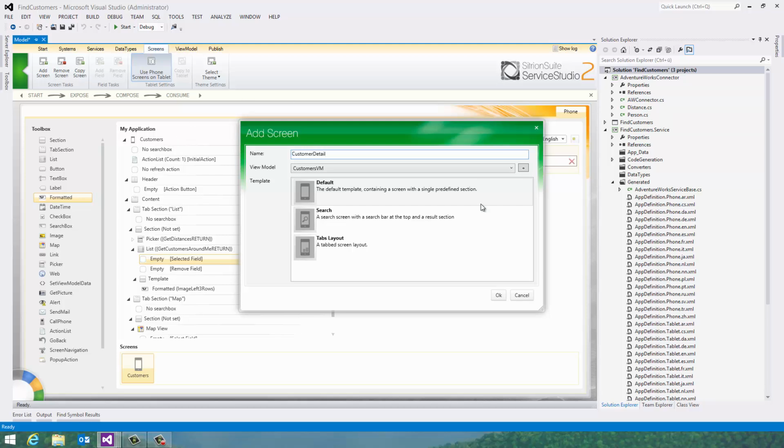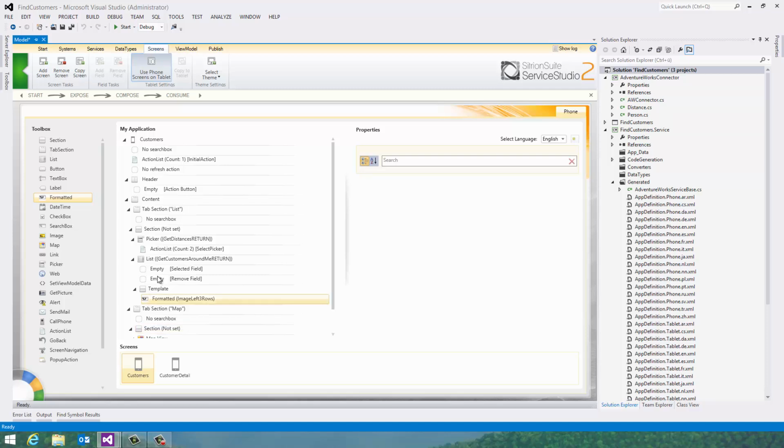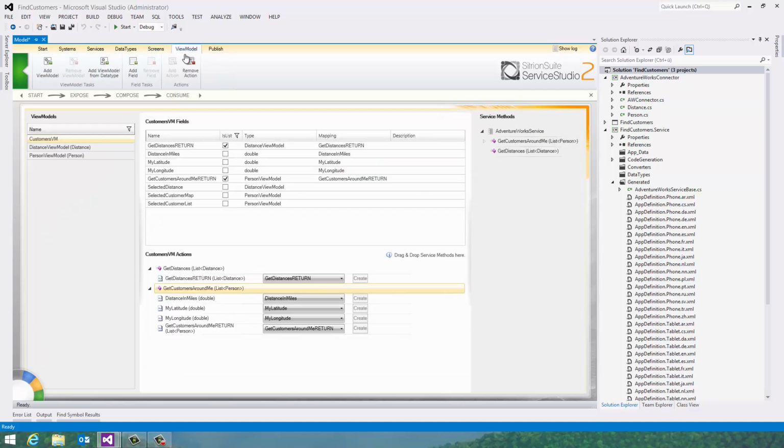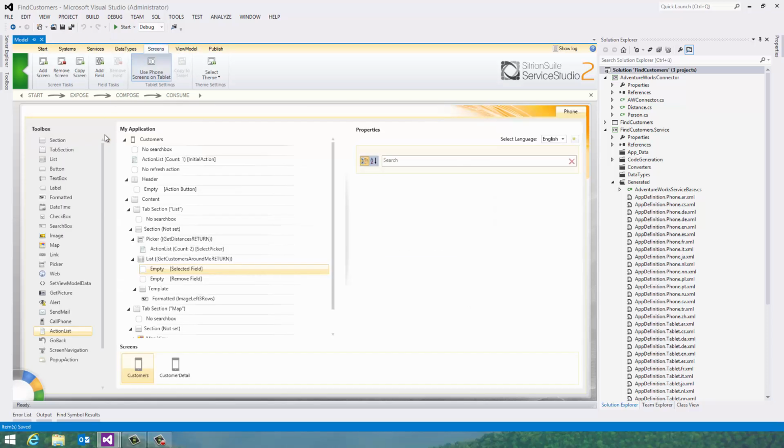So adding our second screen, actually, because on the first screen, when we selected an item, we want to go to the second screen. We are just adding a regular screen, customer detail, with a default template. So no tab template this time, just a regular template. And you can see, of course, we are reusing the same view model here. We are defining one new view model field, selected customer, because on the target screen, you don't have selected customer map and selected customer list. We only want to map everything to one selected customer.